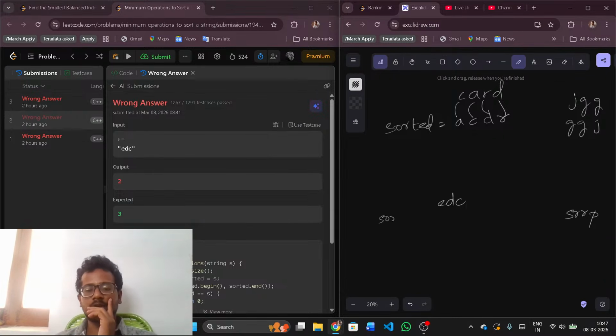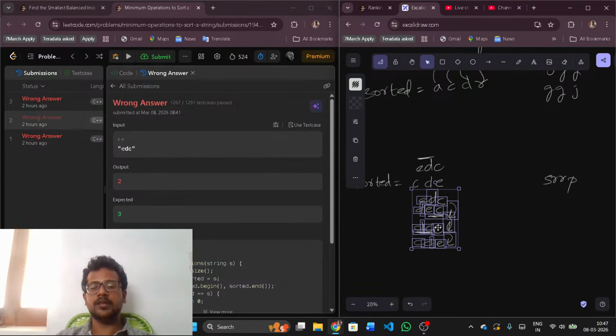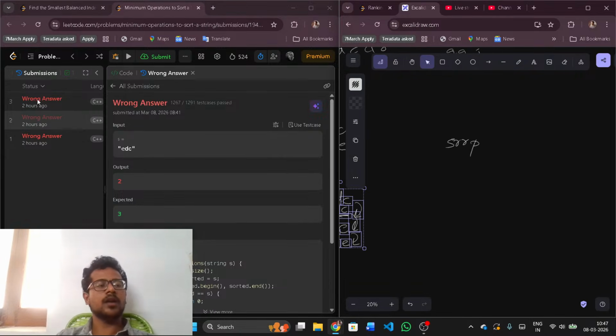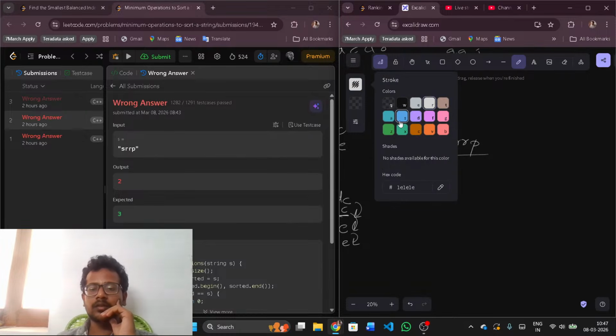So the sorted here is A, B, C, D, E. I do the first one like this: D, E, and then C. Then the second, D, C, E, and then C, D, E. So first it is EDC, then DEC, then DCE, then CDE. That's the three operations. What about SRRP? We need three here also.